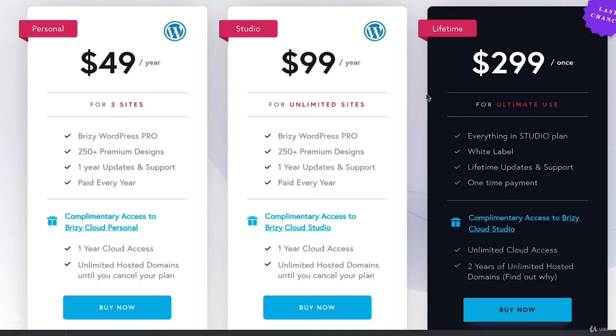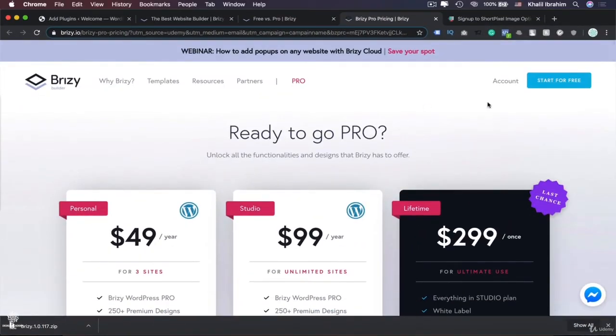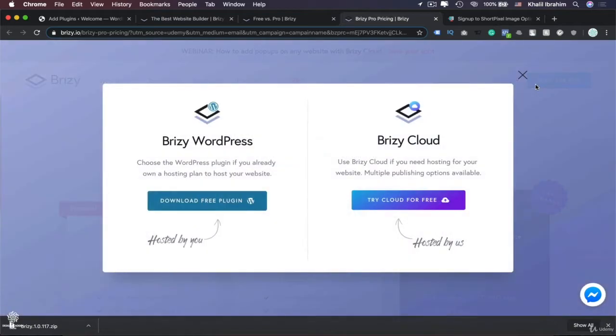So anyway guys, let's see how we can install the free version on our website along with the pro version as well for people who are going to go with the pro version. Scrolling up, you can always find Start for free in here. Clicking that one, you can download the free plugin from here, and also you can try their free cloud service from here. So anyway, let's start with the plugin for now.